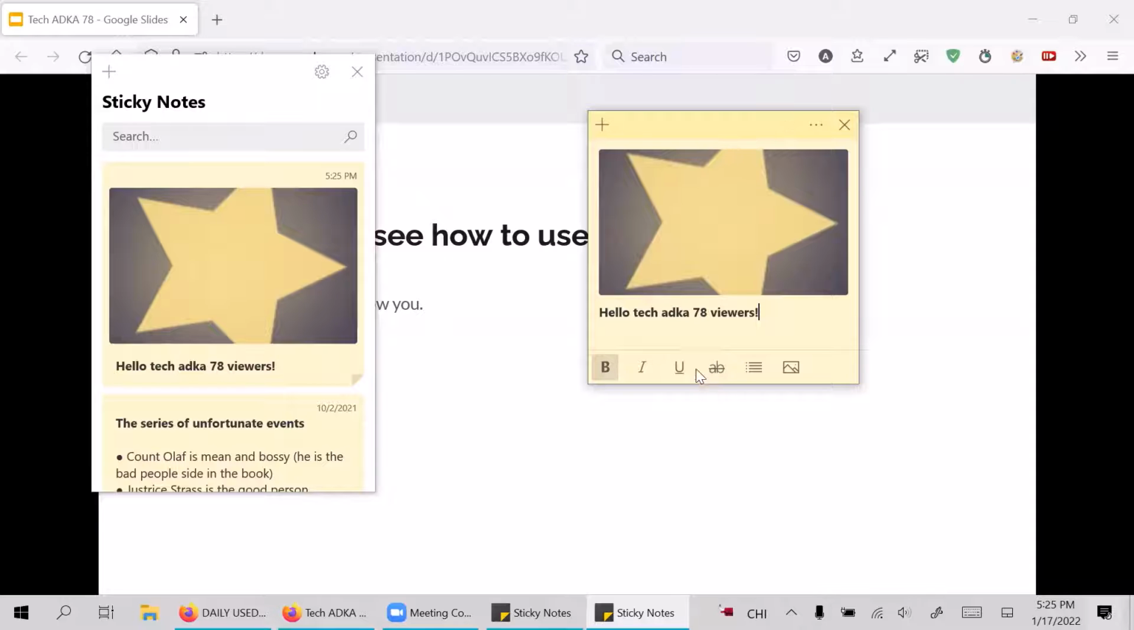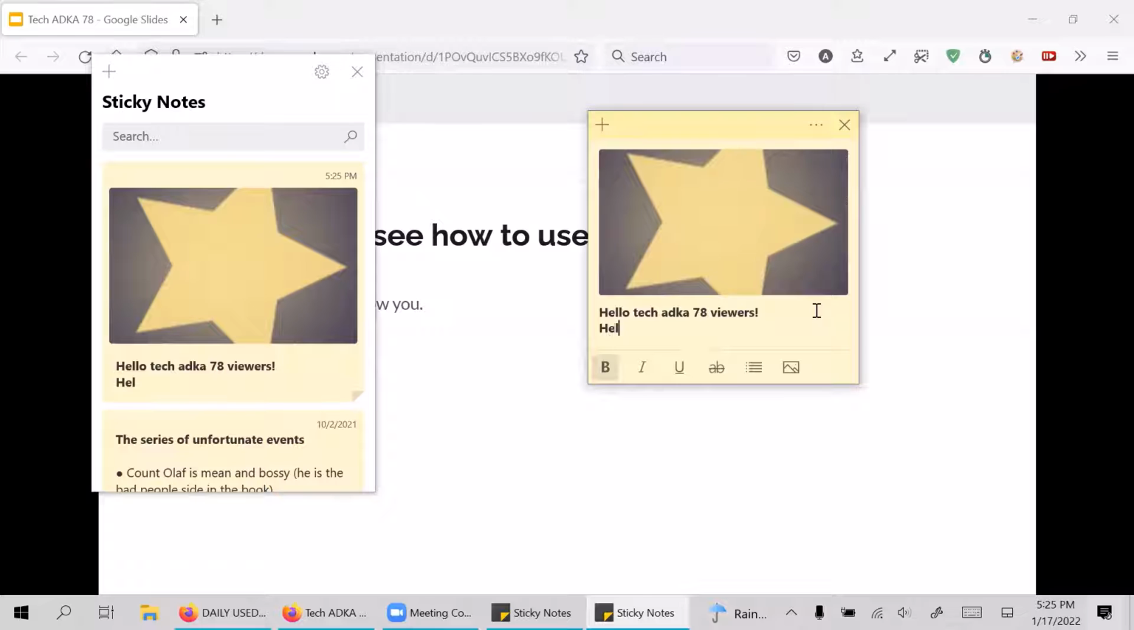Okay, so I just typed it in bold. Now I'll type it in normal. You can also use Control B and those shortcuts, you know, like for bold is Control B, for italic is Control I, and for underline is Control U.